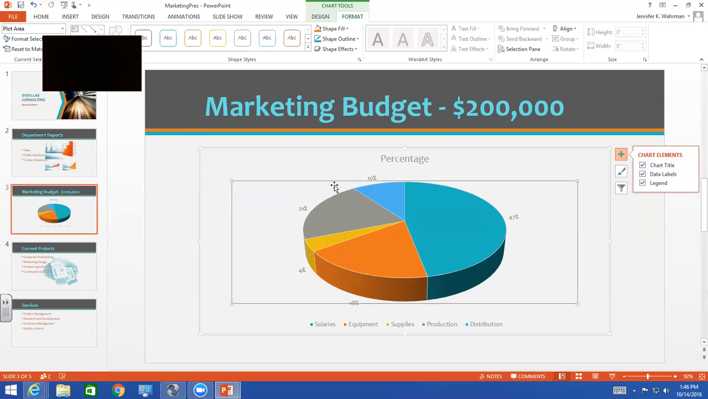Now let's click those data labels. Just choose one of these percentages, like 47%, and click on it. When you do that, it selects all of them. And from here, we can change the font size.